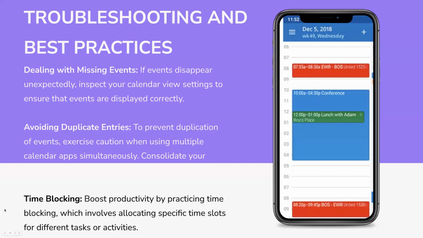Troubleshooting and best practices. Dealing with missing events. If events disappear unexpectedly, inspect your calendar view settings to ensure that events are displayed correctly. Avoiding duplicate entries. To prevent duplication of events, exercise caution when using multiple calendar apps simultaneously. Time blocking. Boost productivity by practicing time blocking, which involves allocating specific time slots for different tasks or activities.